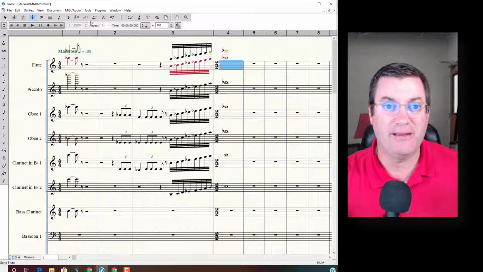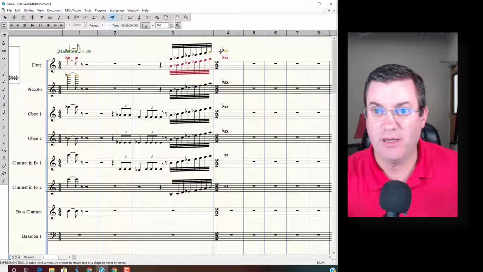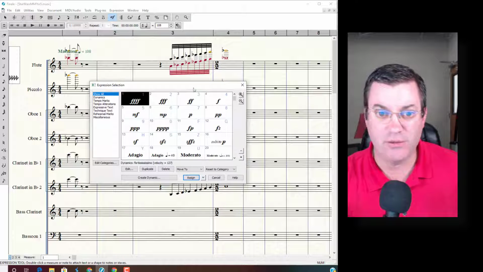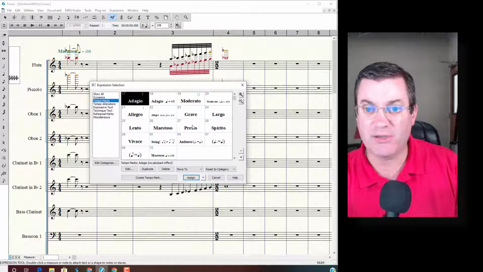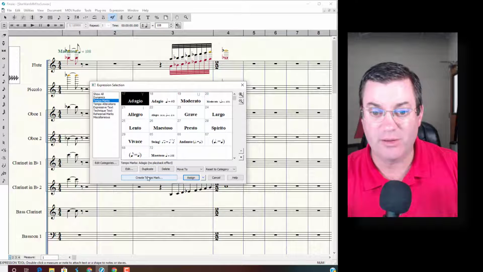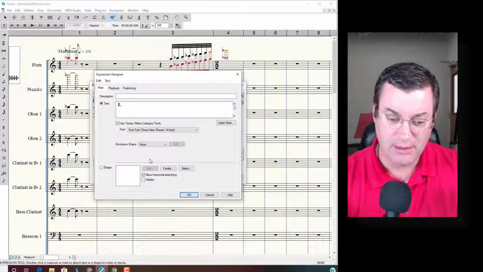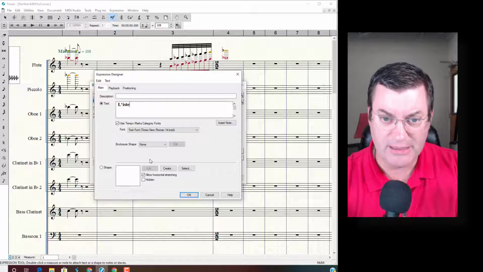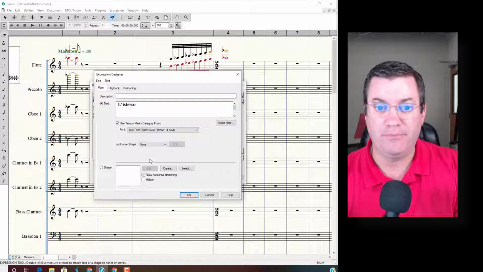Now we need to add that score expression for the tempo change. So I'm in expression. I'm going to double click on the measure, and I need to do a tempo mark. And this is a special tempo mark, this lo stesso tempo. So we can't just select it, we have to create it. So we're going to create a tempo mark, and the text is lo stesso. And what that means is the same speed.